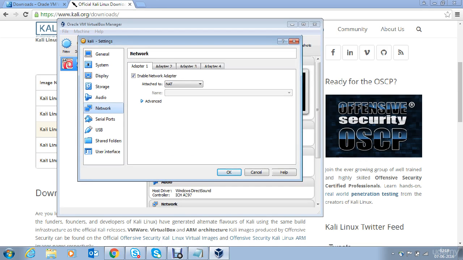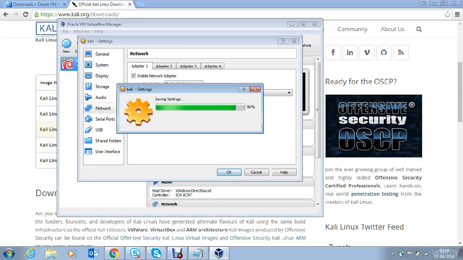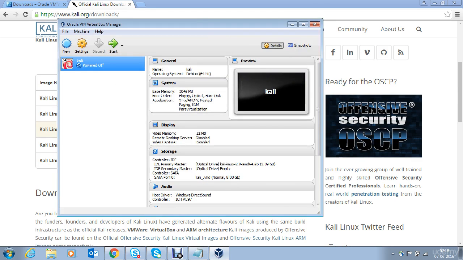Now we'll go to the network. It is an important aspect. You can choose to be attached as NAT or bridged. In case you want to appear as another machine in the network, you can choose the bridged adapter. I'll choose the bridged adapter. At this point, everything is set and we are ready to fire up the Kali Linux machine.